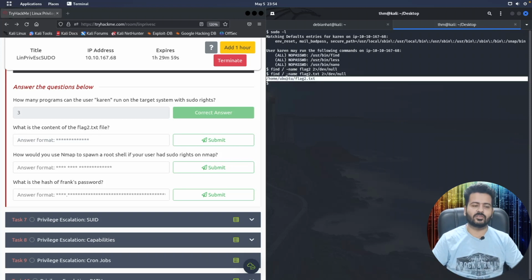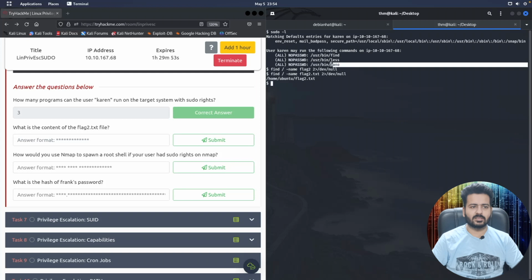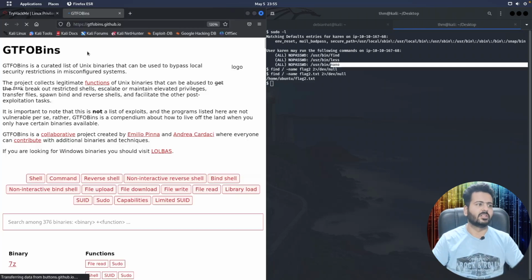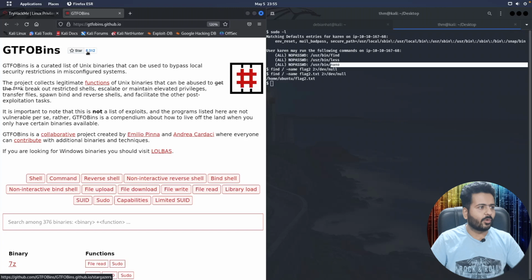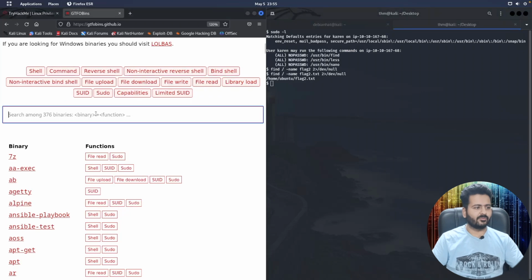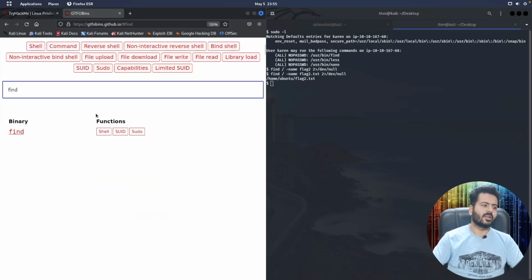We got the location. It's /home/ubuntu/flag2.txt. Now it can run find, less, and nano. And as per the text that we have read, if we want to escalate the privileges, then we can definitely use GTFOBins. Okay, and I'll just simply type find, to see if we can find something here, and there we go.